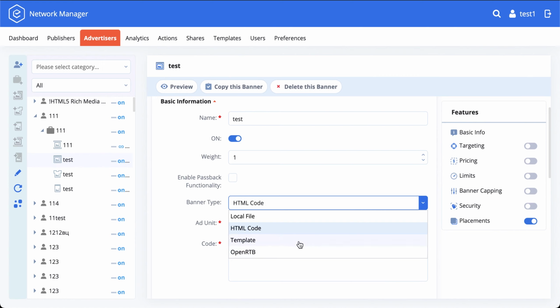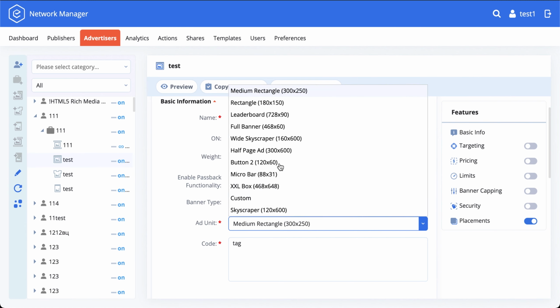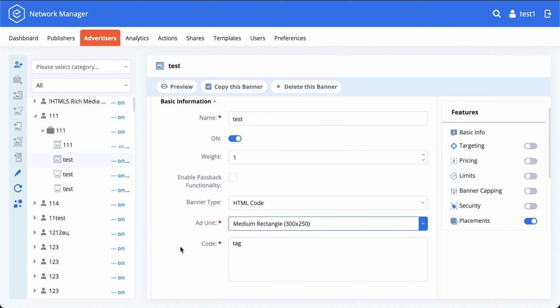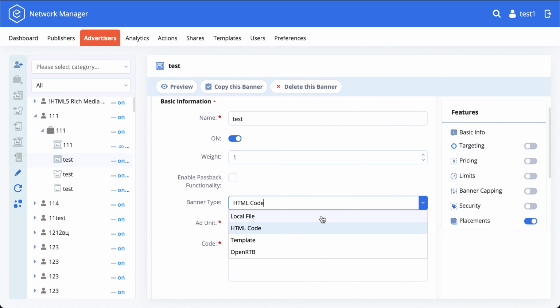There are some rich media units, but more of them are in the non-standard section, which I'll cover a bit later. So the HTML code requires you to select a size. All IAB standards are here, plus the ability to issue a custom banner size and set a markup in this case. Or again, if you were to use a local file, upload the file directly to our servers.